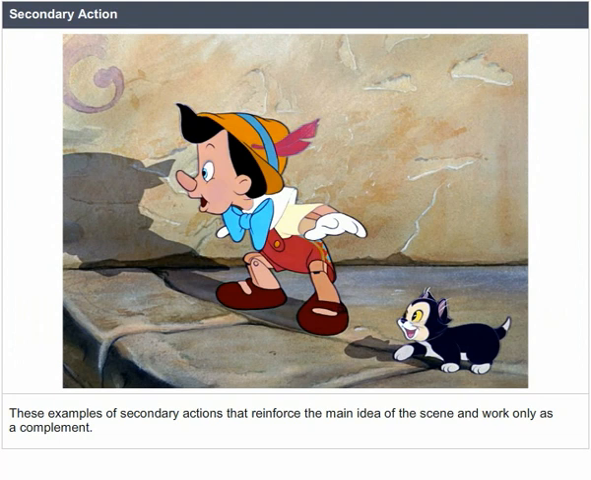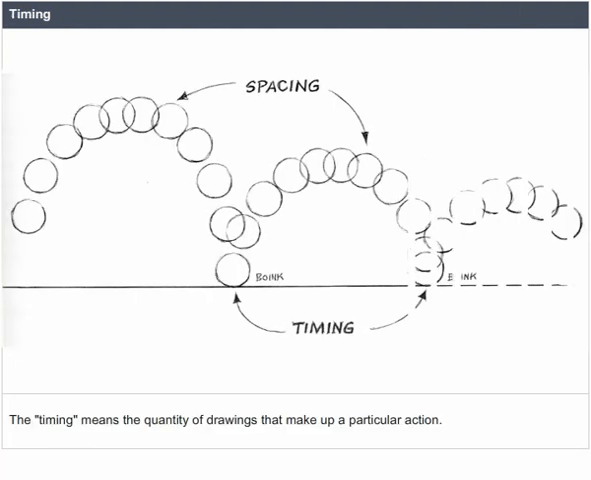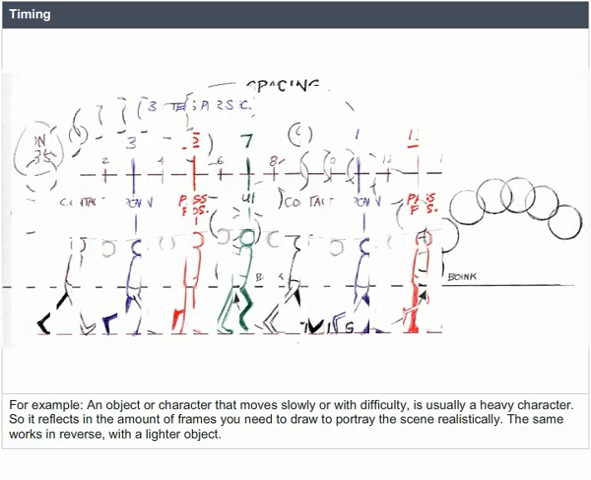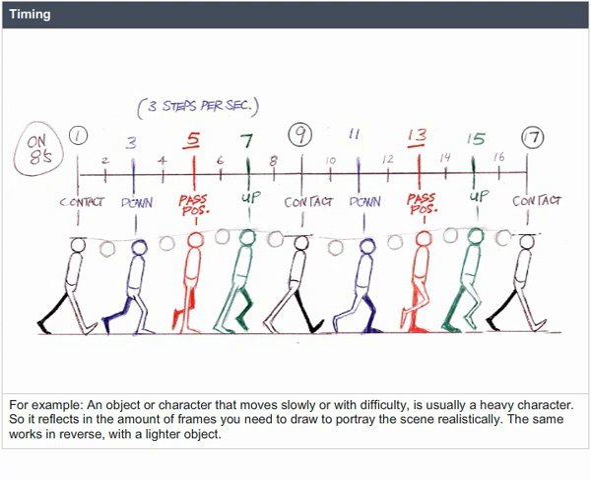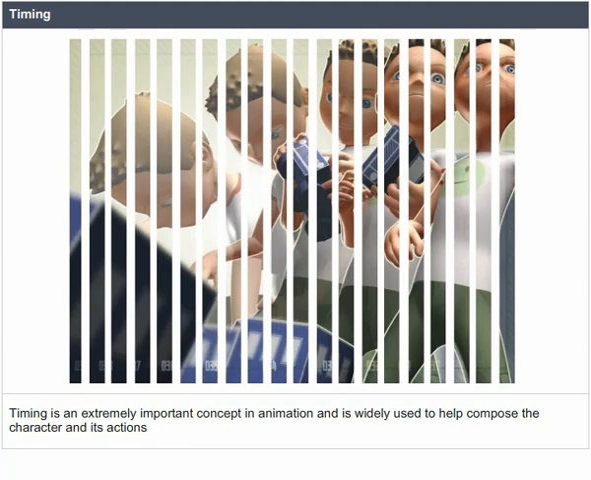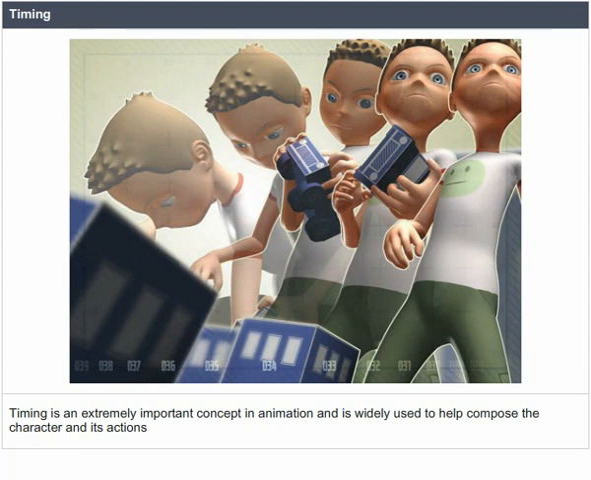Timing. Timing means the quantity of drawings that make up a particular action. For example, an object or character that moves slowly or with difficulty is usually a heavy character. So, it reflects in the amount of frames you need to draw to portray the scene realistically. The same works in reverse with a lighter object. Timing is an extremely important concept in animation and is widely used to help compose the character and its actions.